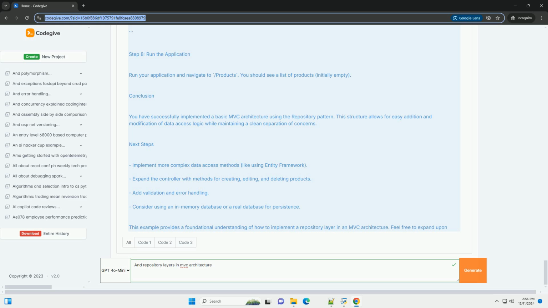public void CreateProduct, Product product. product.Id equals _products.Count plus 1. _products.Add, product. public void UpdateProduct, Product product. var existingProduct equals GetProductById, product.Id. if existingProduct is not null, existingProduct.Name equals product.Name. existingProduct.Price equals product.Price. public void DeleteProduct, int id. var product equals GetProductById, id. if product is not null, _products.Remove, product.